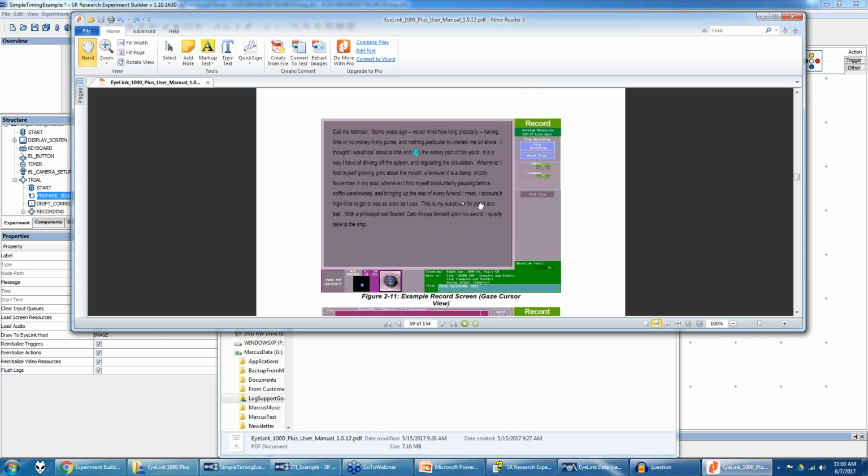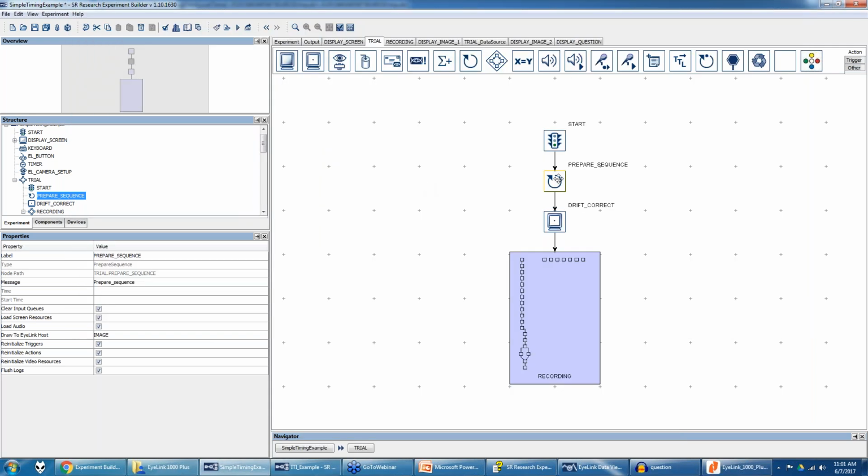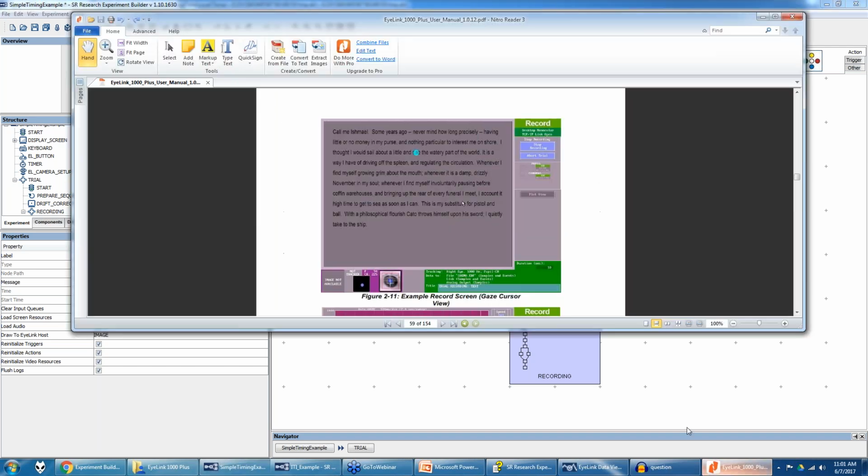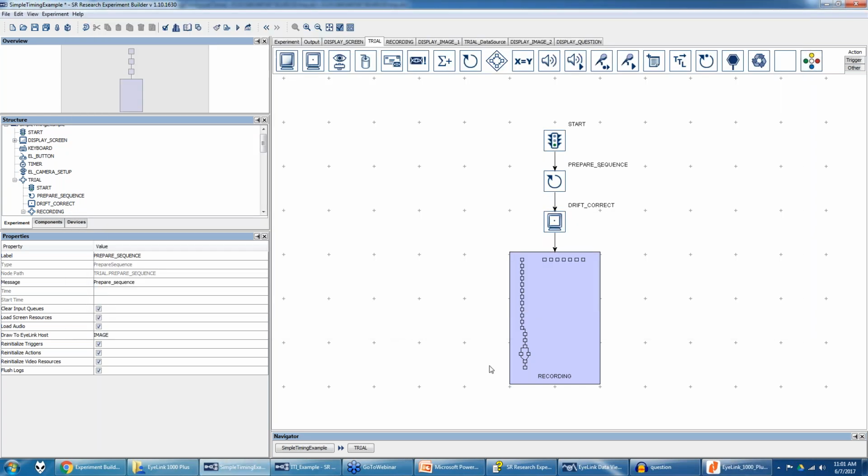There. Okay. So this is what you would see in the host PC, and basically you'd see a little gaze cursor moving around on top of what they're seeing. This background that has this text here was sent over to the host PC by the prepare sequence action, so that's another thing that it does. In addition to loading on-screen resources and audio, it also transfers that image over to the host PC so that we can see what the subject sees during the trial.